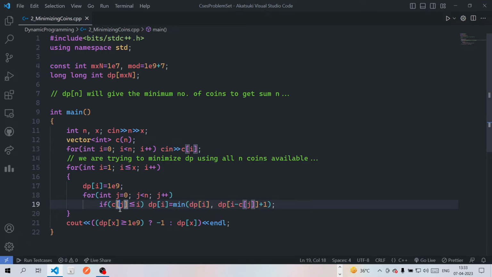Like if the size of the coin is less than or equal to i, like if the sum value we want is 8 and that particular coin value is 5, then we'll use that coin to check whether the value can be minimized, or we can reach a particular state like dp of 3. If we can, simply we'll go to that particular dp value and add +1 to it, as there will be one more coin.